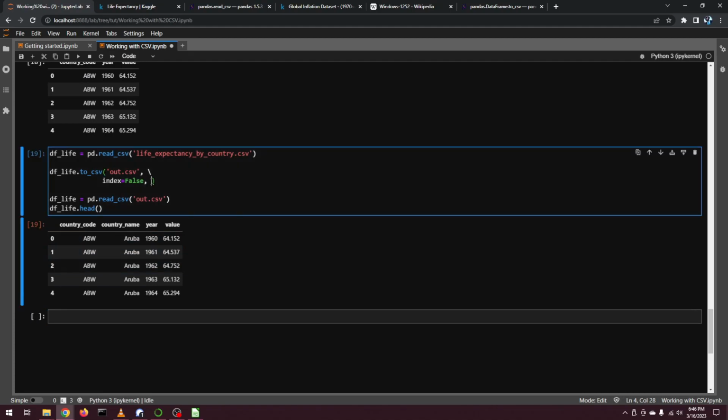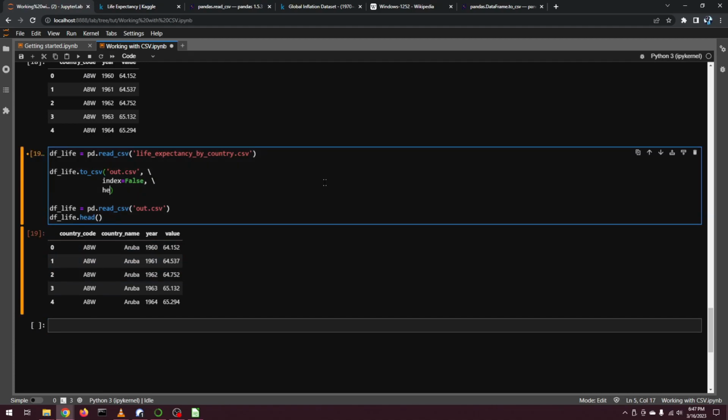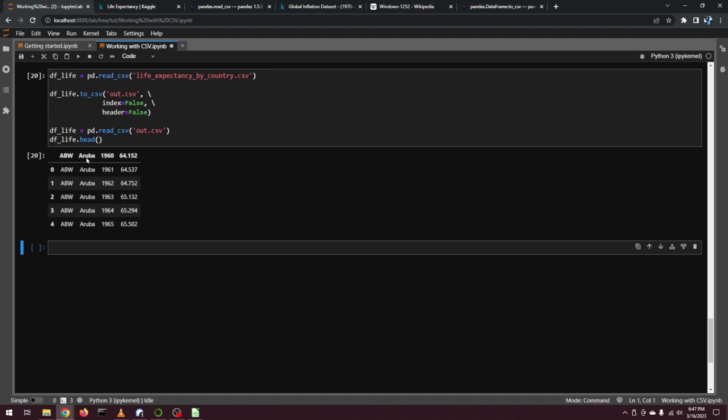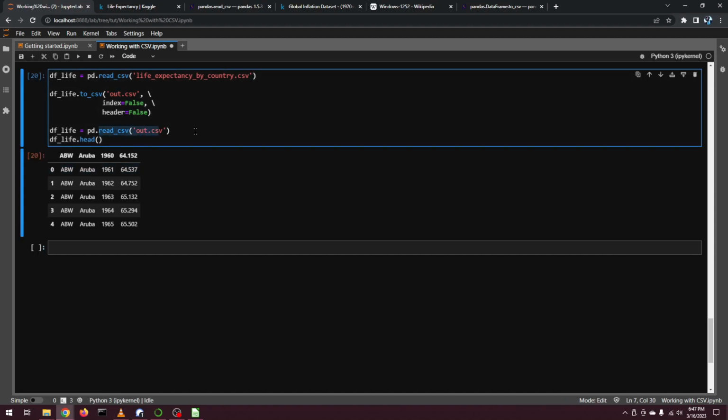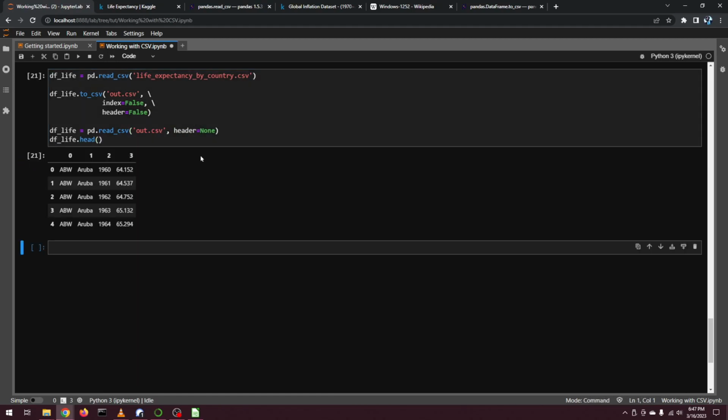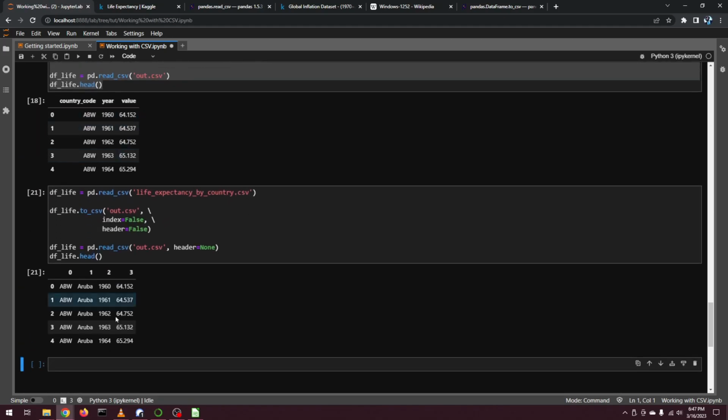Now, if we don't want the headers, then we can simply add another argument and say header equals false. So now we can see that issue that we ran into before, because if we try to read it and we tell it that there are headers, whenever we call read on out.csv, then we'll find that the column names are just the first row of data. So in order to correct for that, just in our example, we also need to add header equals none to our next read, and now everything looks fine.